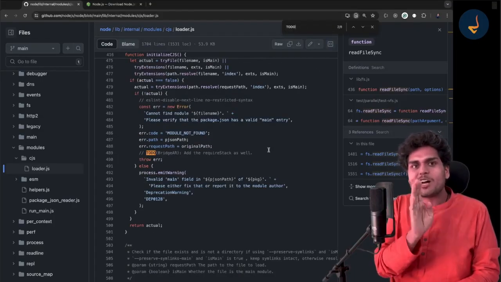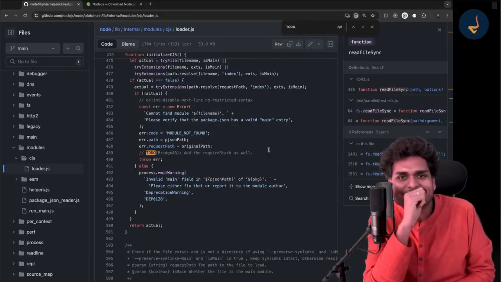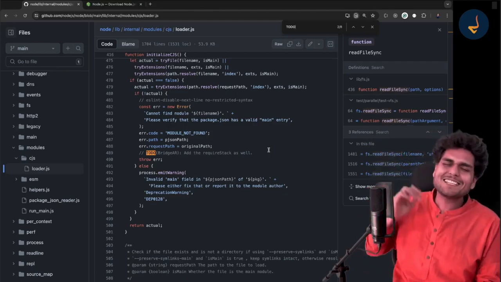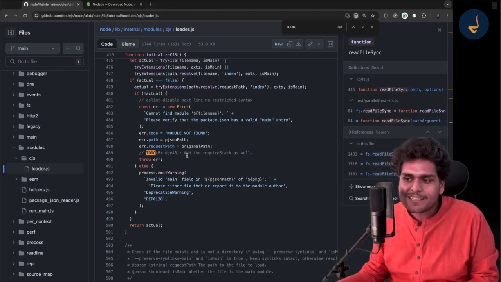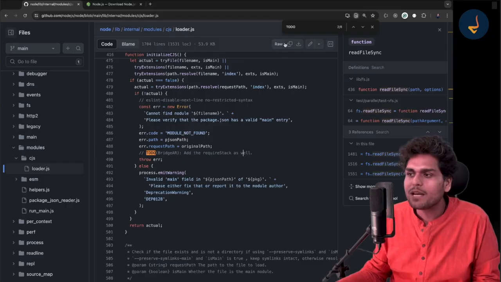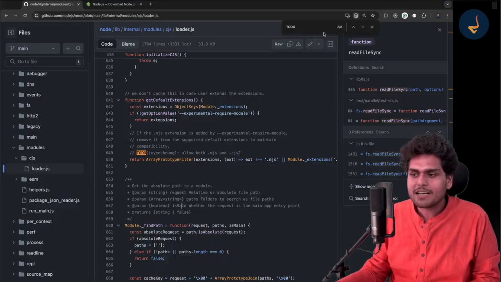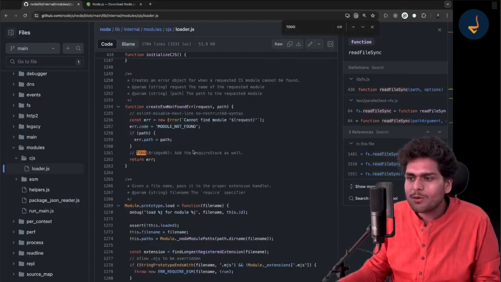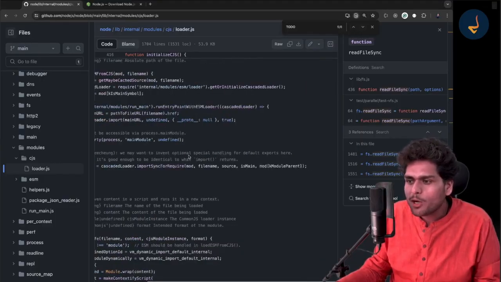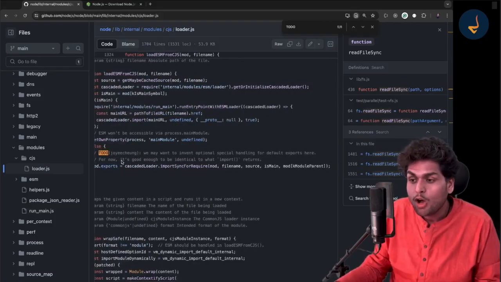Tell me, in what year was Node.js built? I won't tell you now. It has been so many years since Node.js was built, but still there are TODOs over here. See, add the require call stack as well, right? If you go to this TODO, allow both MJS and CJS files. There is so much TODO code. Add a require stack over here as well. We may want to invent optional special handling of default exports here. For now, it's good enough to be identical to what import returns.